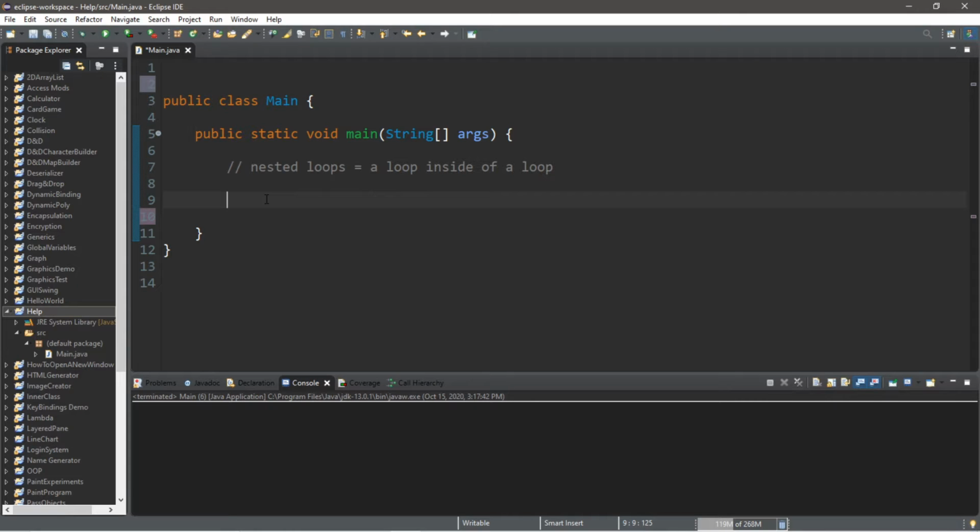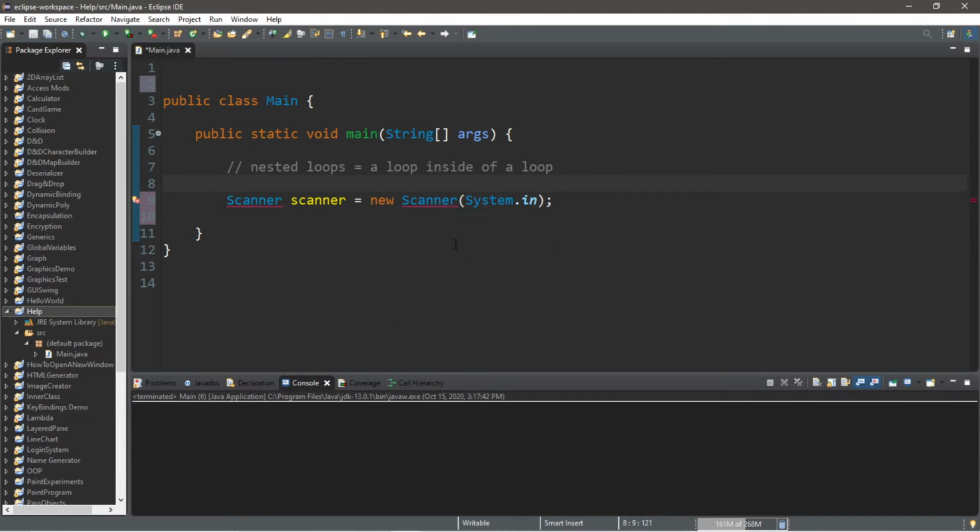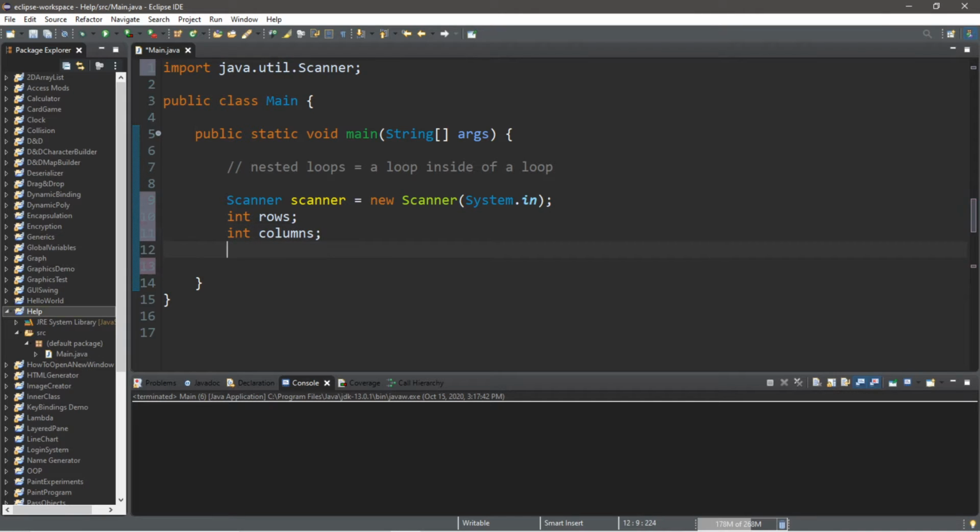So in order to create this program, we'll need a scanner. Scanner equals new Scanner. Within the parentheses, we're going to type System.in. We'll need an import. Be sure to include this at the top: import java.util.Scanner. Let's declare a few variables: int rows, int columns, and a string called symbol, depending on the symbol we want to use. And for now, we'll just set this to a blank set of quotes.